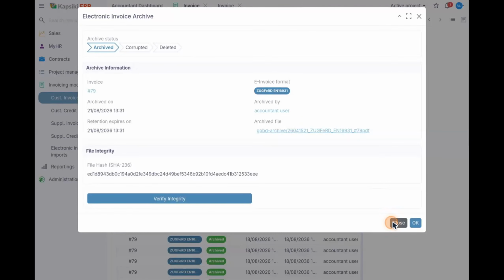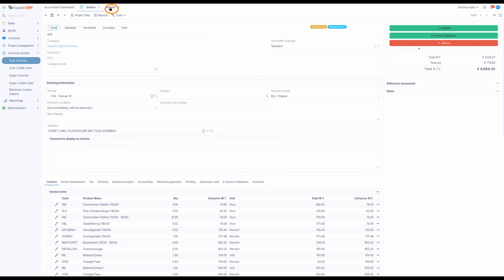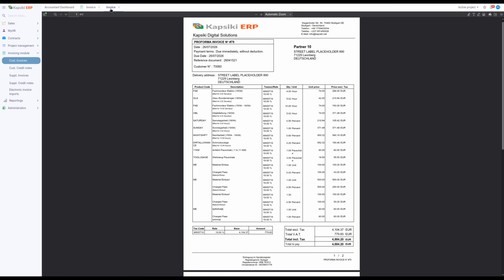Navigate back to the invoice form. Here is the generated Zugpferd invoice file. This Zugpferd invoice looks like a normal PDF, but it has a machine processable part embedded in it. You can download it and open it with a tool that shows embedded files, or view it right in the browser if your PDF viewer supports it.